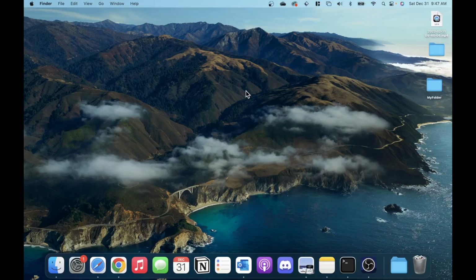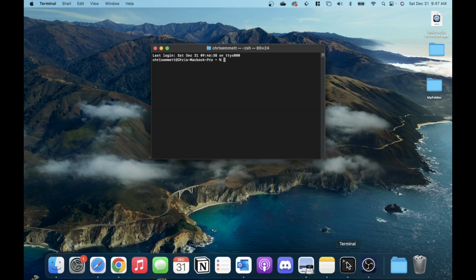In this video, I'm going to cover how to change the color theme of the macOS terminal. The first thing I'm going to do is open the terminal. Then in the menu bar, I'm going to click Terminal and then Settings.